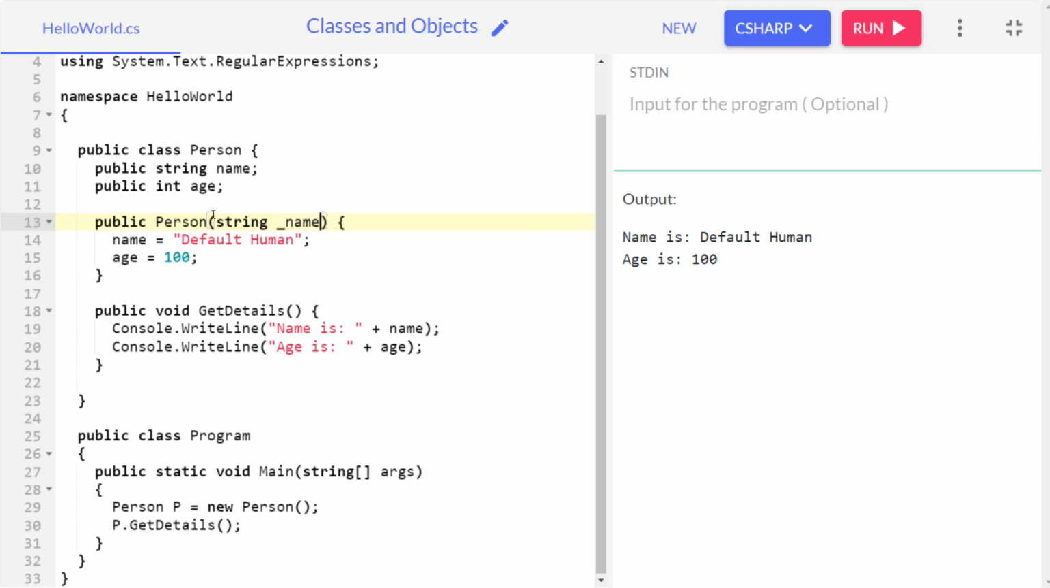Now let's create a parameter name, and let's create another parameter as age. After that, we can remove the default human from name and set it to name, and do the same thing for age, setting it to age. Now what is the benefit of it? Let me show you.